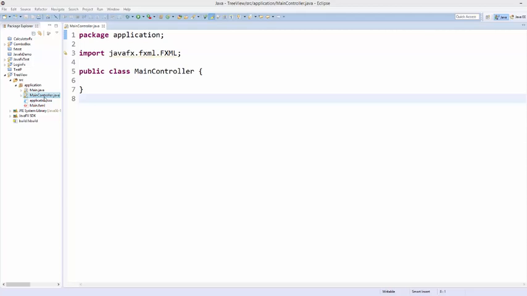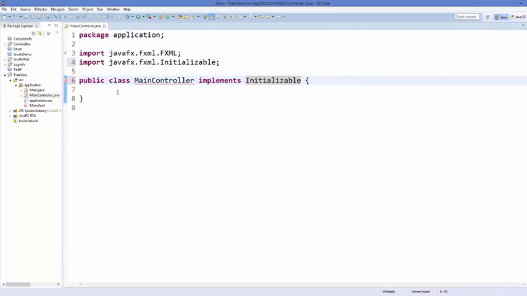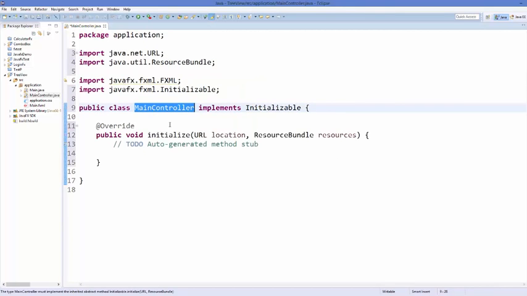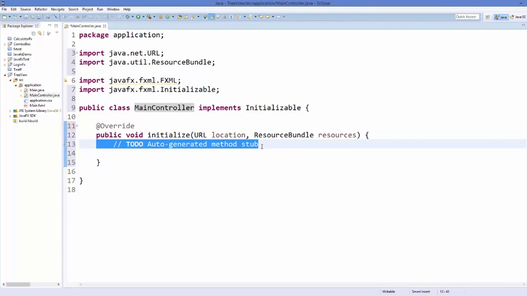Now what I'm going to do first is go to my main controller.java file, and first of all I will implement Initializable here, and then I have to implement one method which is initialize, right? So I will do this. In this initialize I'm going to write the code for the tree view. But first of all I have to add a tree view in my main.fxml file.